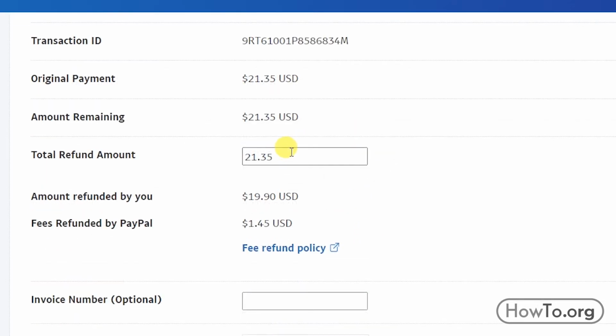In total refund amount we write how much we will refund. PayPal will automatically calculate the commission. If I write 15, the person will only receive 14.19.